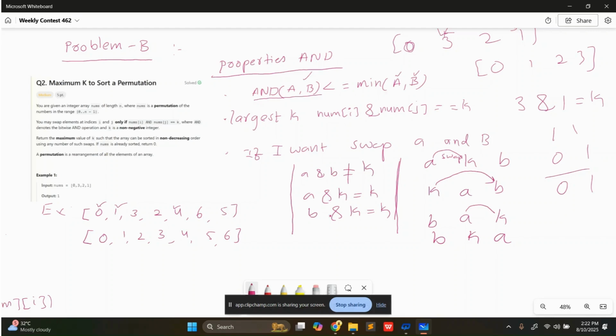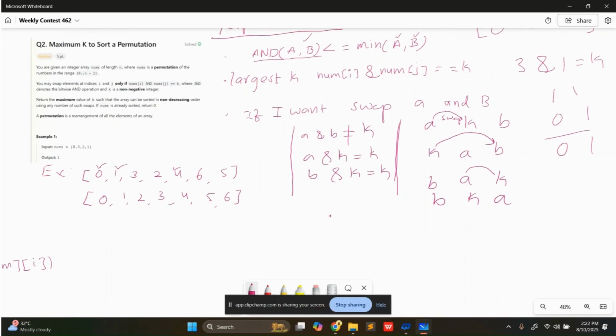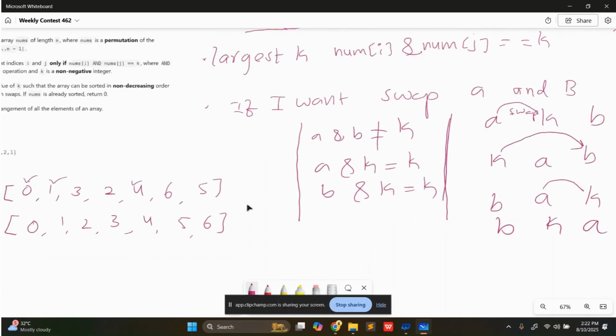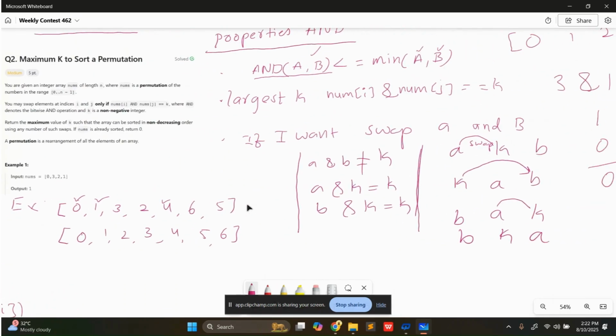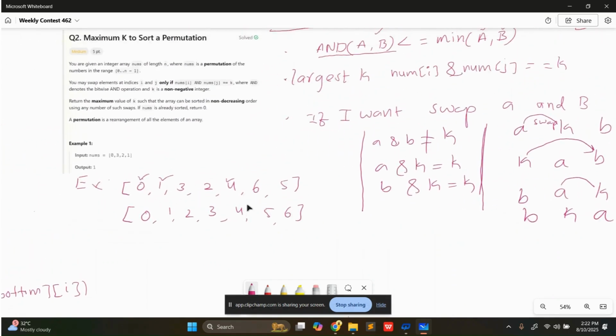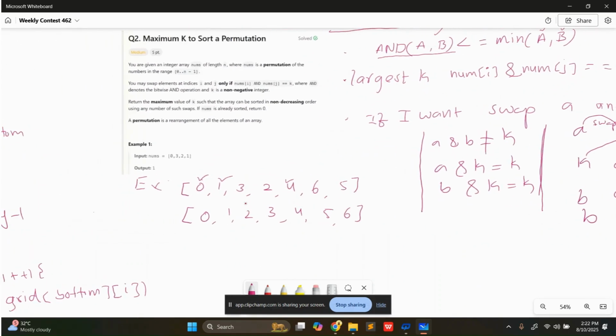And we need to find the largest k. It means that we can swap any number of times. Let's say this is the actually given array, and the actual position of these elements should be 0, 1, 2, 3, 4, 5.